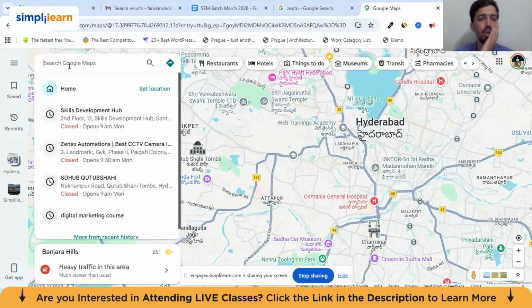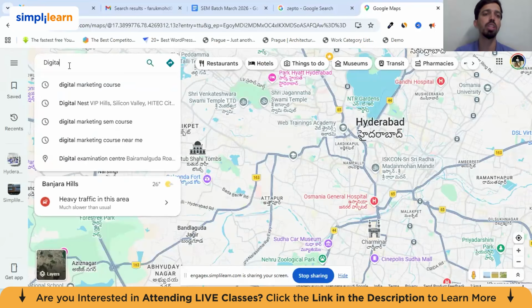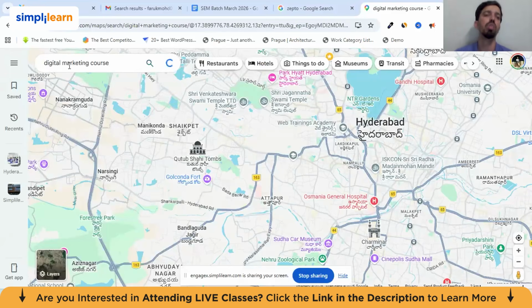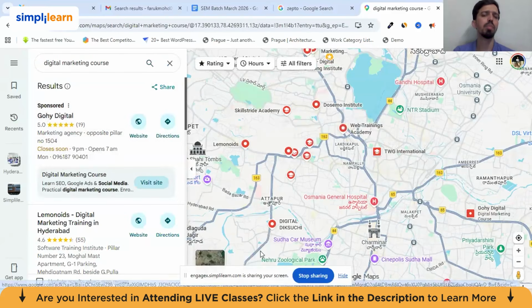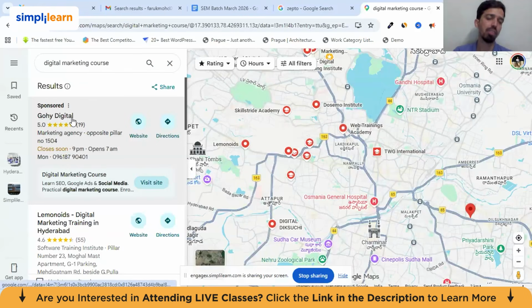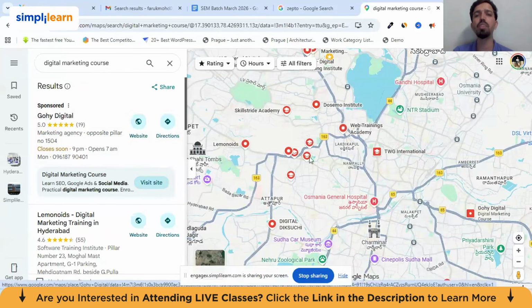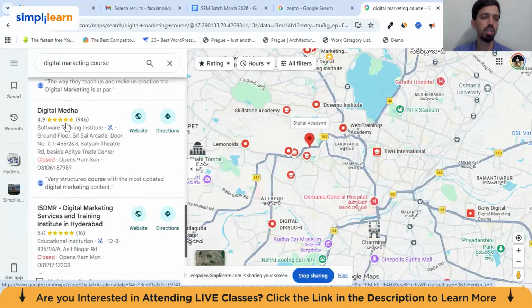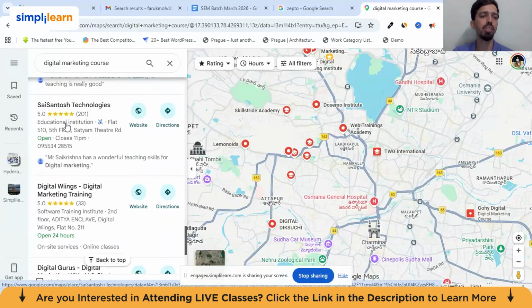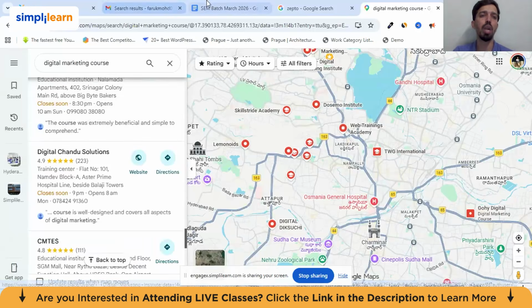Now let's say this one only. If you're saying Google Maps, suppose I'm searching for digital marketing course, now you get some results. See, what is this result? This is SEO or SEM. These are called local ads. You can run advertisements also on Google Maps. So this is how you can run it, better than the other brands that you have in the market. You can run the advertisement.